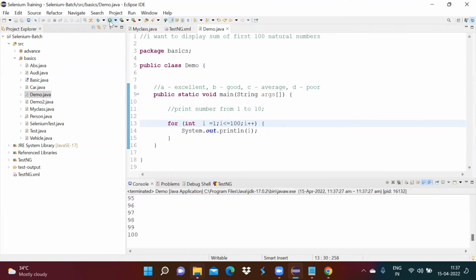So it will print from 1 to 100 in a fraction of a second. Let's say there is a requirement tomorrow to print up to 10,000. It will print 10,000 in just a fraction of a second. So this is the beauty of loops, right? You don't have to write the same line again and again.